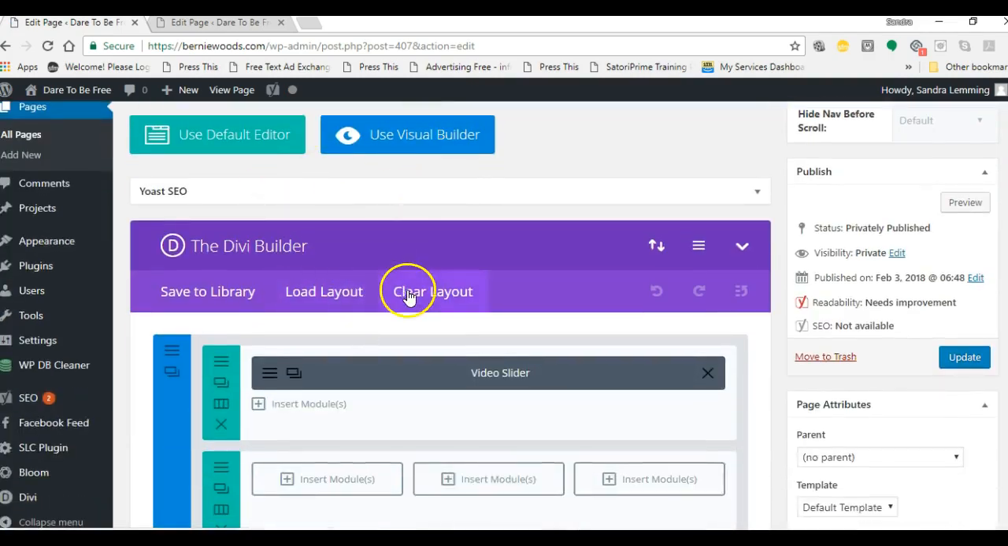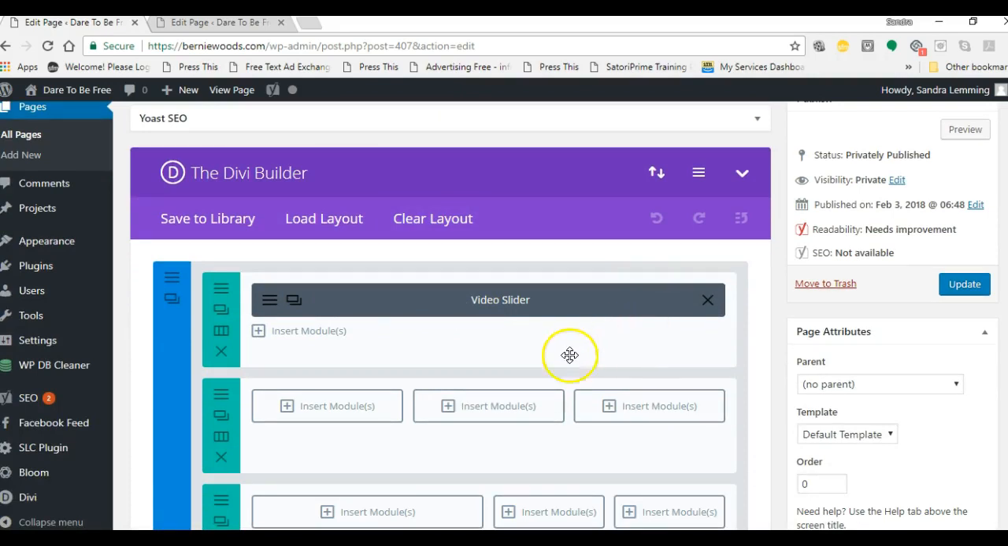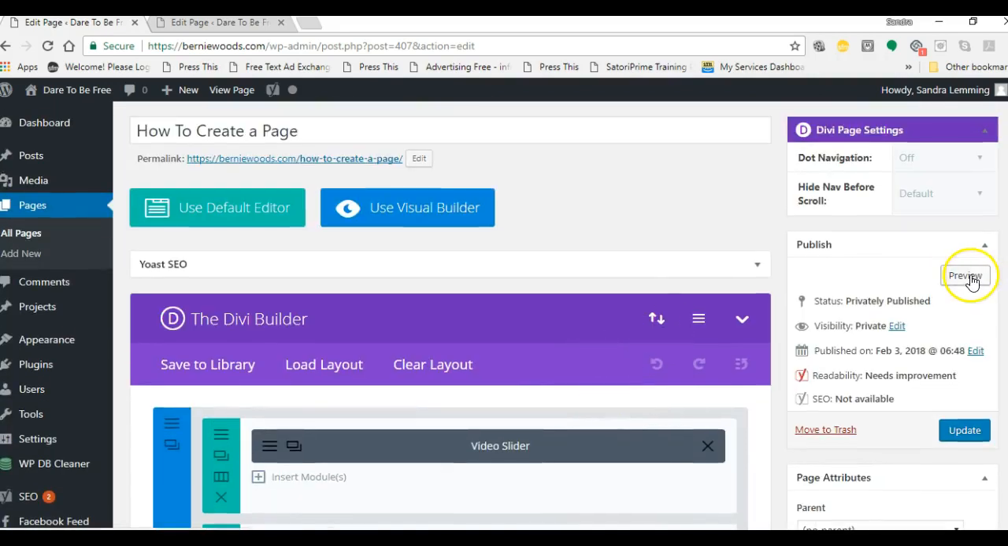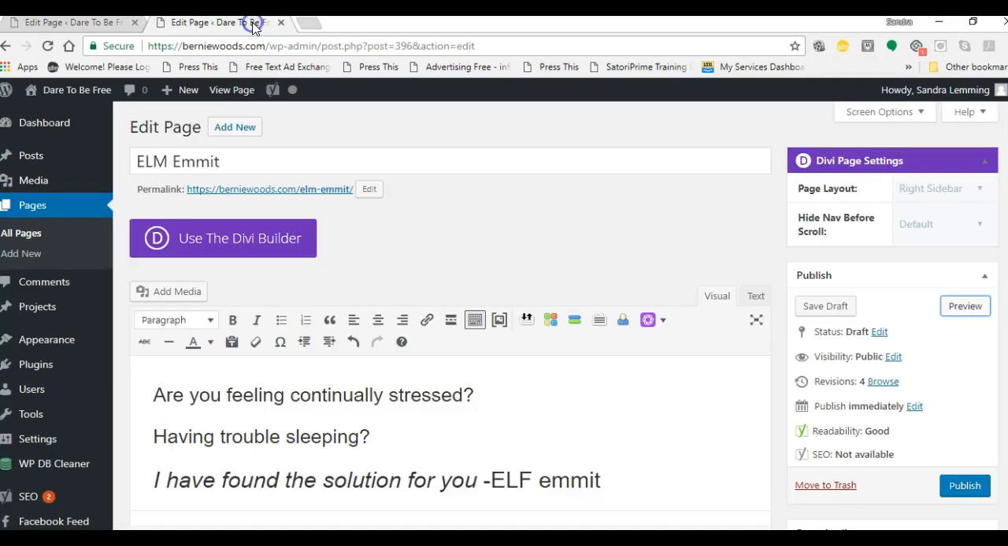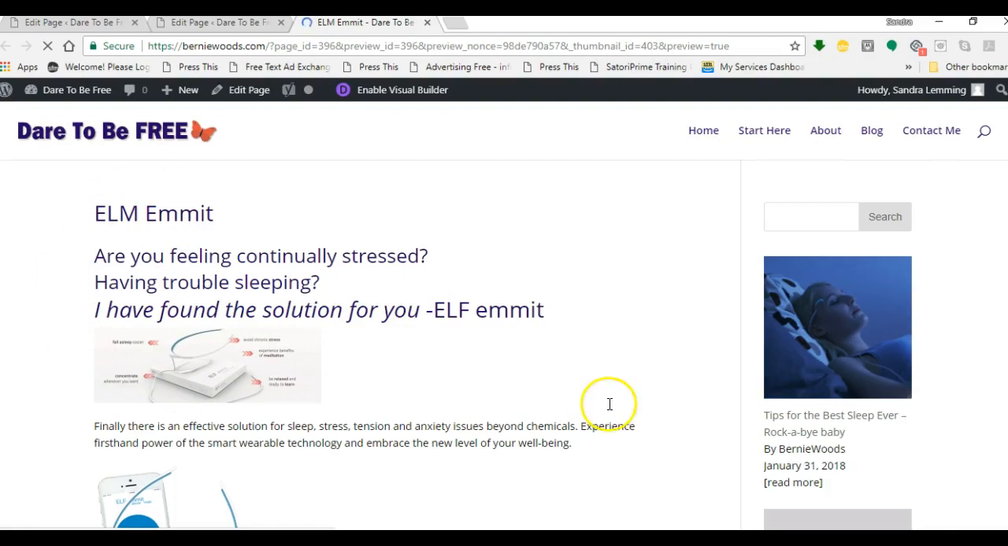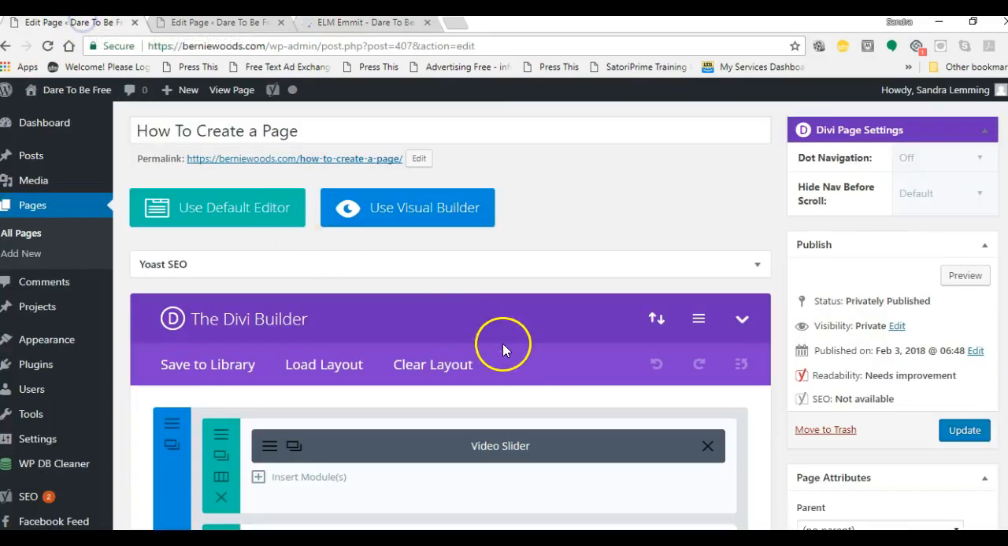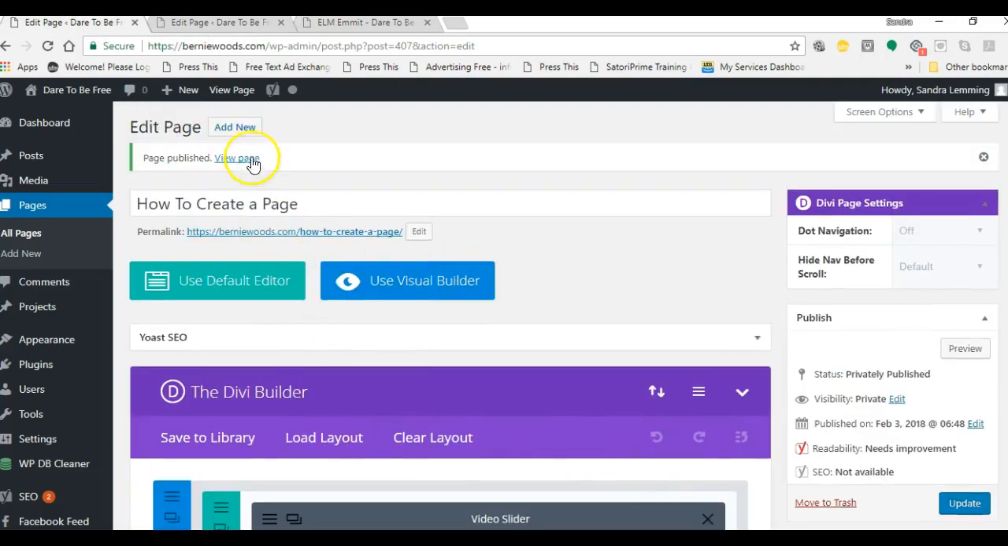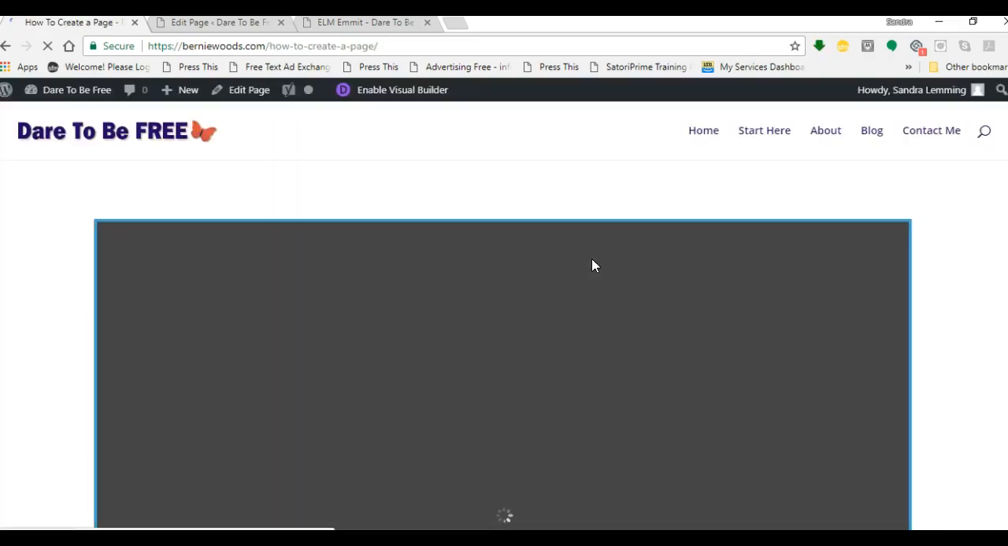So remember, we're using Divi. So there we go. That's that there. So we're going to preview this page. So let's go to preview of this page here. So here's your current page and what your current page looks like. And we're going to view this page here. So I can show you the difference.